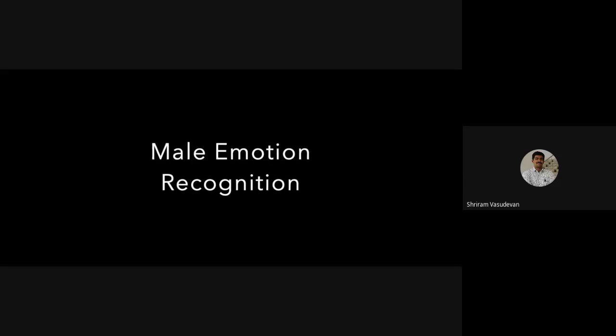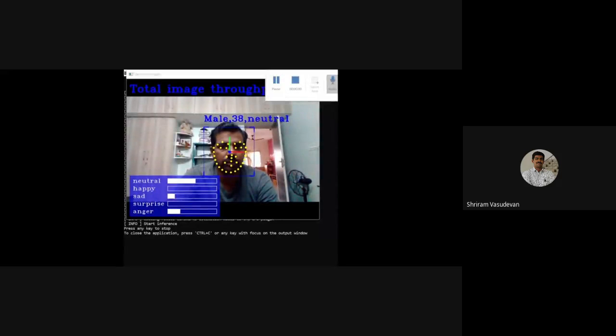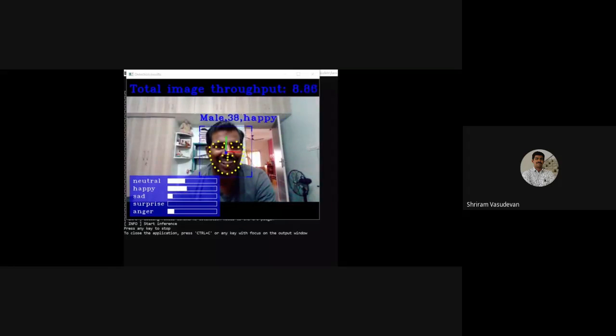When you are giving or collecting a bribe, your emotions normally go different. If you collect, you will be happy. If you give, you will be sad, or you will be definitely angry. We are identifying that, and we are also alerting it by identifying the currency notes as well in parallel. You are going to see that right now, and we are going to recognize the emotion of a male.